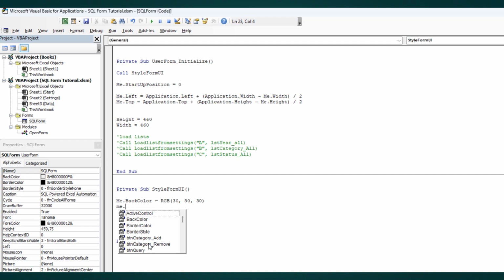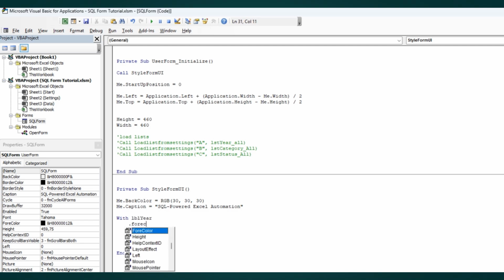Then we're just going to write me.caption equal SQL powered Excel automation, just as we said in the font, but now you're also learning how to program it. Then we're going to do our first label with a with statement. With LBL year dot forecolor equal RGB 255, 255, 255.